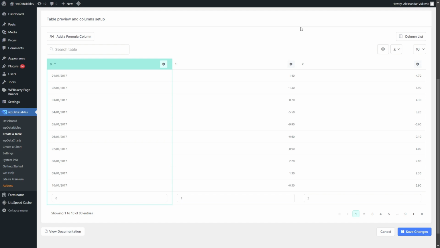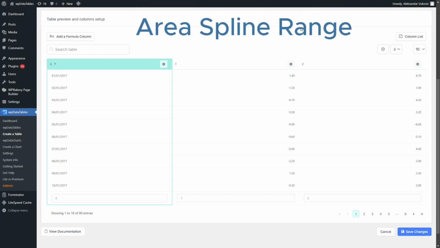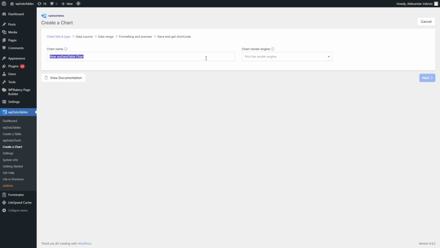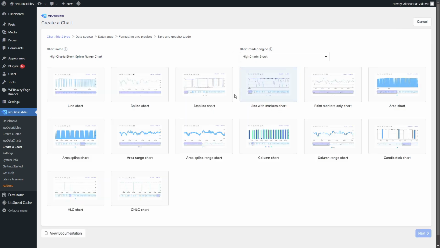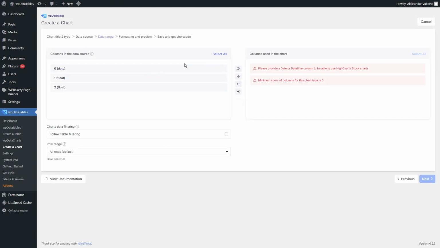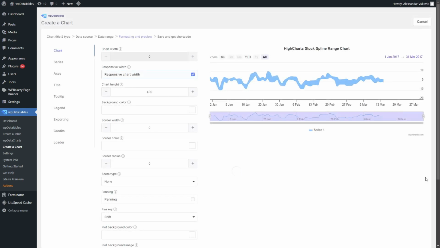The last chart we prepared for this video is the Spline range chart. It will be using this table as a source. So again, clicking on Create a Chart, we generate the name, choose the render engine, and select the Area Spline Range chart. Since a minimum of 3 columns is required for this chart type, we will select all these 3 columns and add them to this column and click on Next. wpDataTables generates a preview that you can see right here.